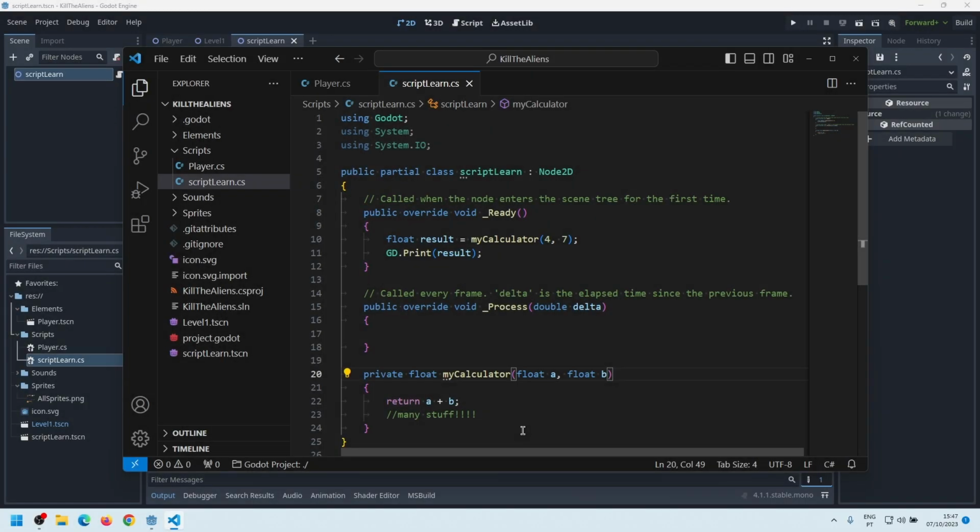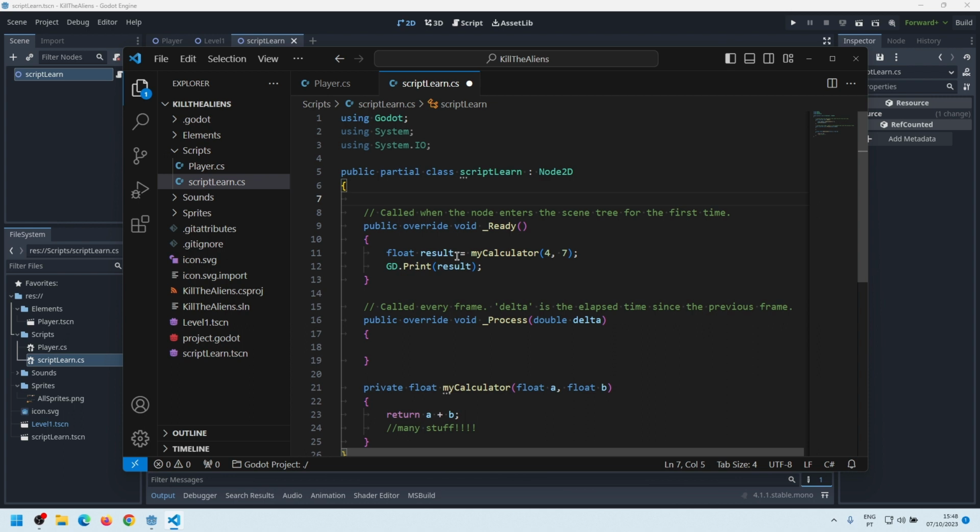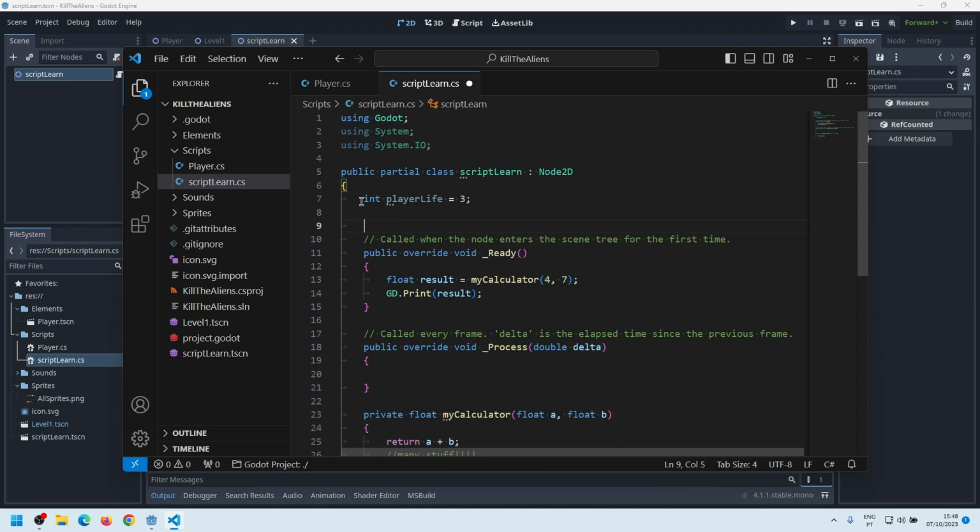To store and work with information in our scripts, we use variables. Variables are space in memory that can be accessed and modified in real time, allowing the code to evolve over time. A variable has a type, a name, and a value. For example, int playerLife = 3. This is a variable of type int called playerLife with a value of 3.